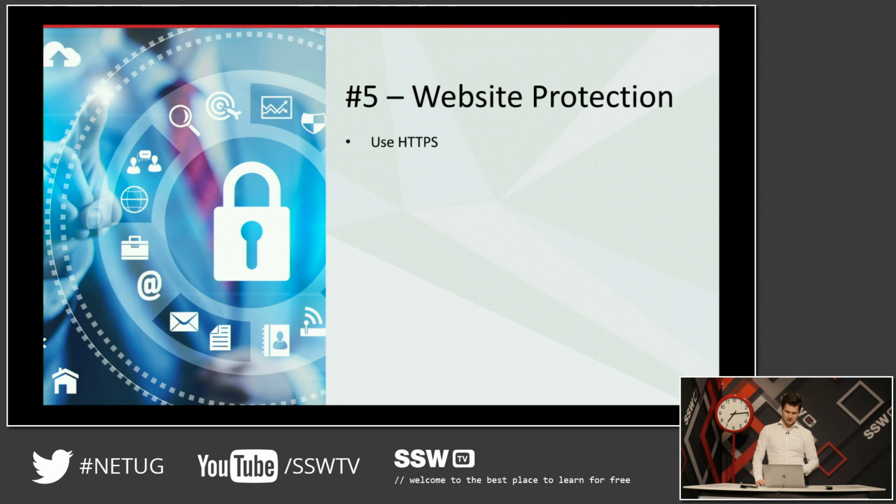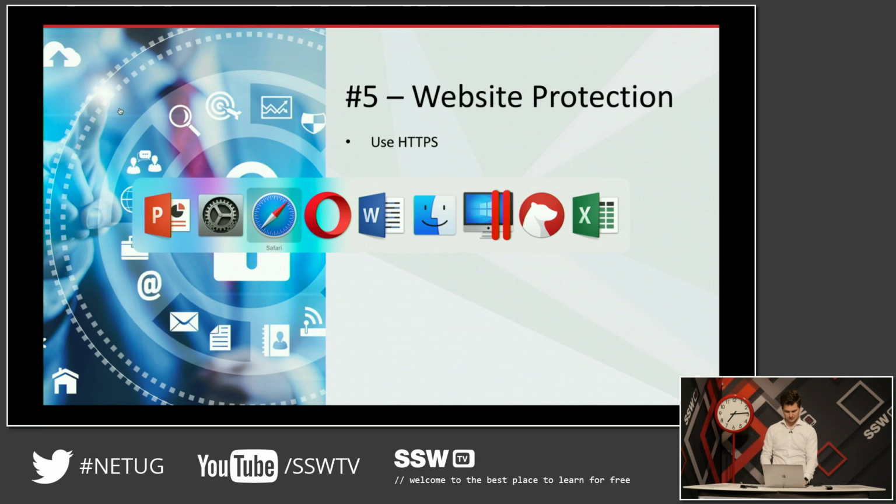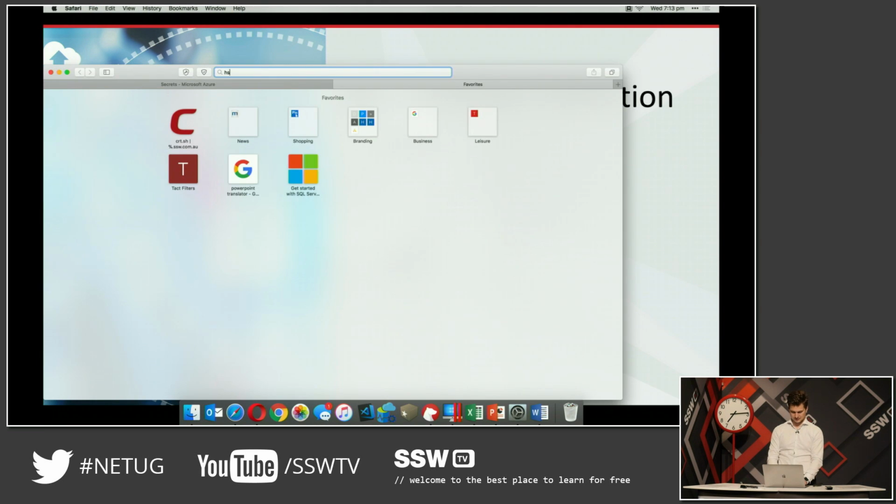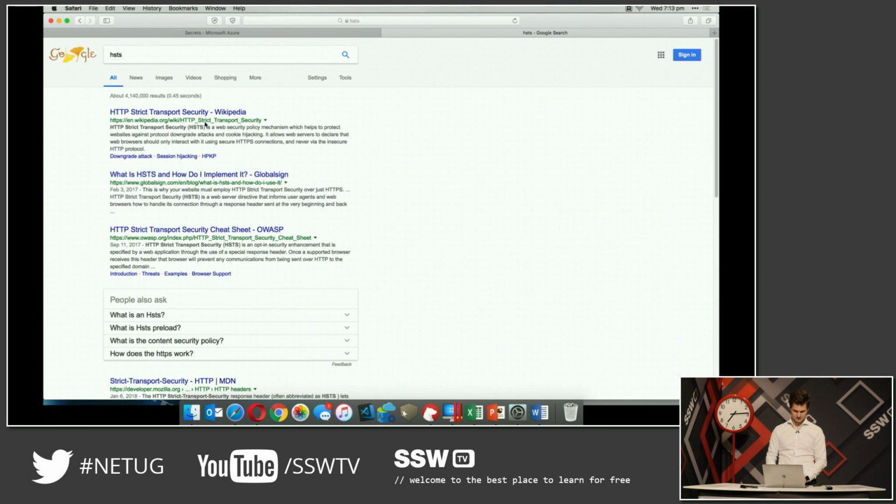What about website protection? Who's using HTTPS? Vast majority. What about HSTS? I didn't put it up here. No? HSTS? Okay, I'll give you a clue. HSTS. Strict Transport Security.